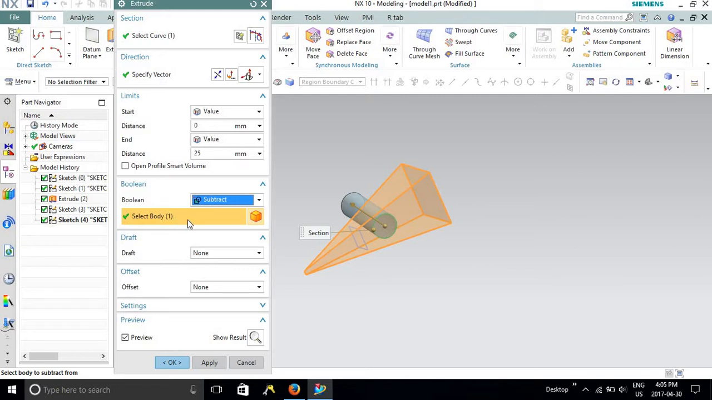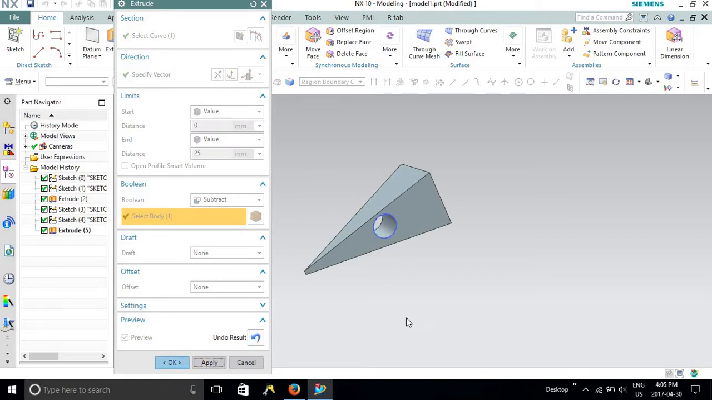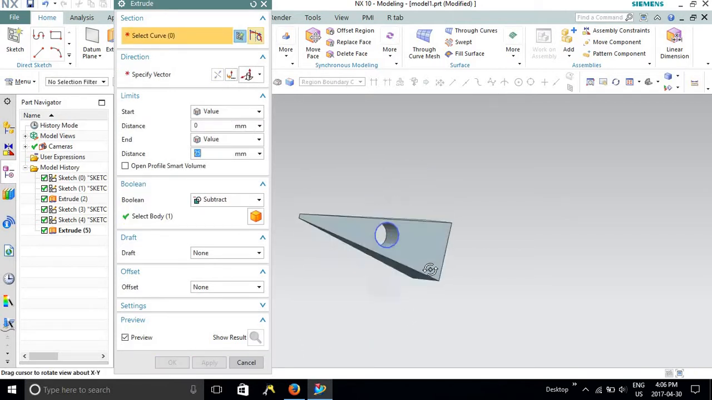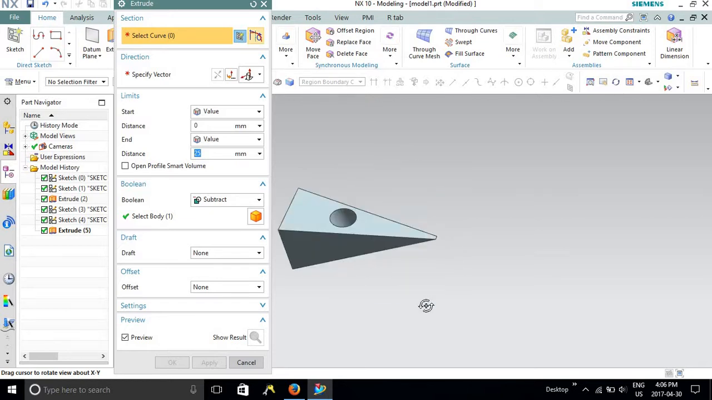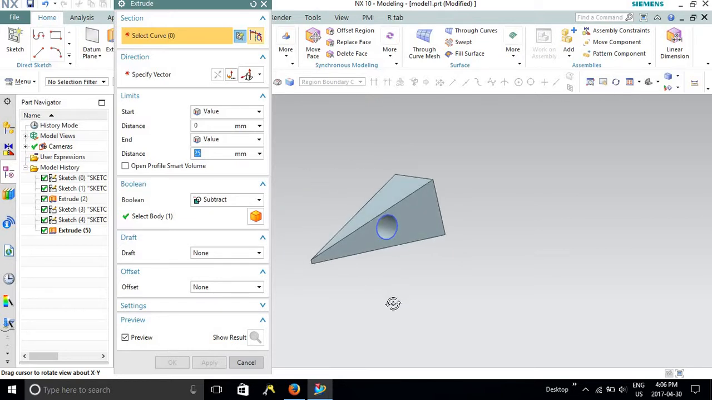It will ask me to select the body. I have to remove this circular portion out of this particular body, right? So I'll select this as my body, wherein it has to be removed. Then show result, and then okay. In this manner you can use your extrude option for making holes or pockets in between your solid bodies. This would be very useful. Without extrude you can't create your 3D model, right? So this is a very useful command.